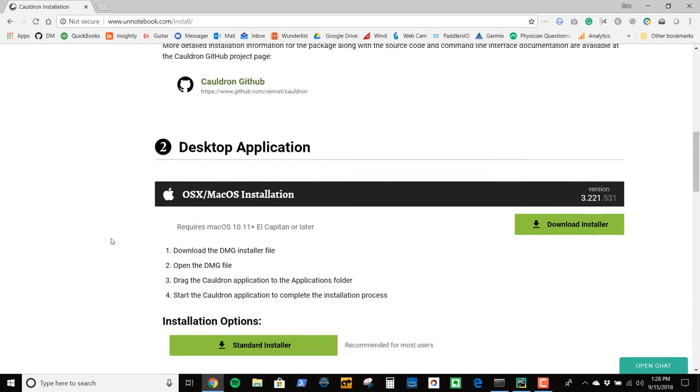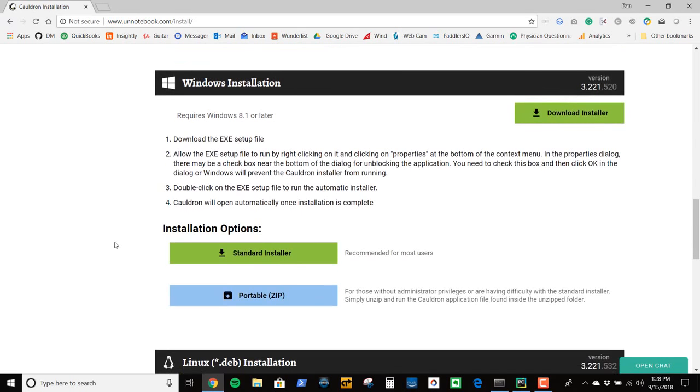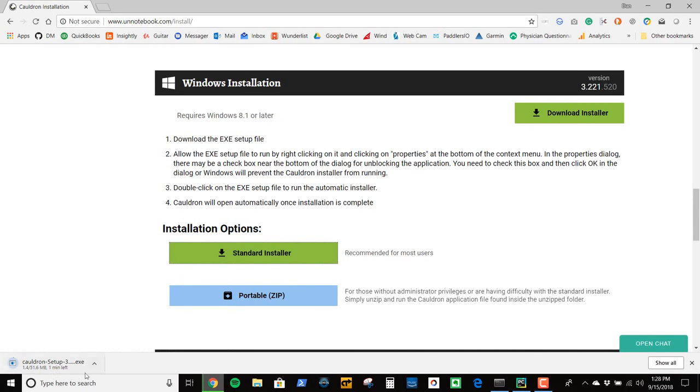We're going to scroll past the Mac instructions down to the Windows instructions and click on the standard installer, and it's going to download here. We'll just take a moment. Okay, the installer has been downloaded. Double click to launch.